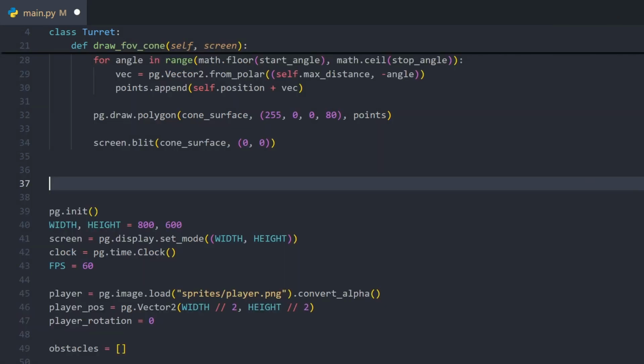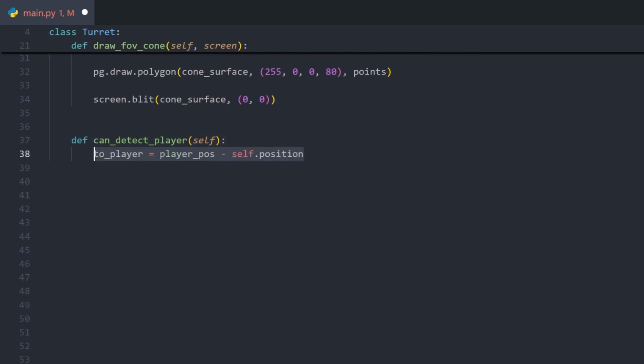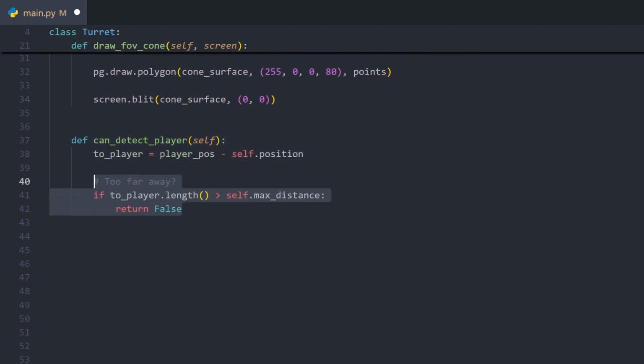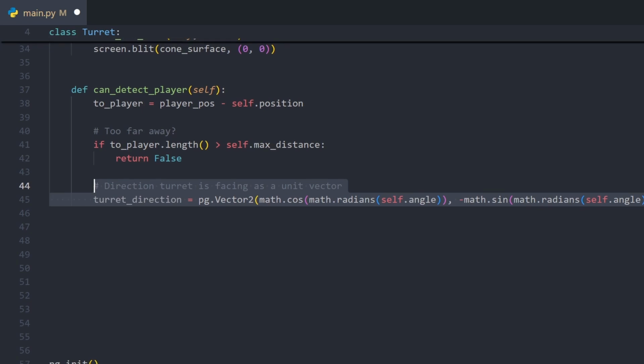Now let's make the turret be able to detect the player. Inside of the turret class, let's create a new method called canDetectPlayer. At the start of this, we'll calculate the vector from the turret to the player. If this distance is greater than the maximum viewing distance of the turret, we immediately return false. We then calculate the viewing direction of the turret. We'll get the x component by taking the cosine of the angle, and the y component by taking the negative sine of the angle.